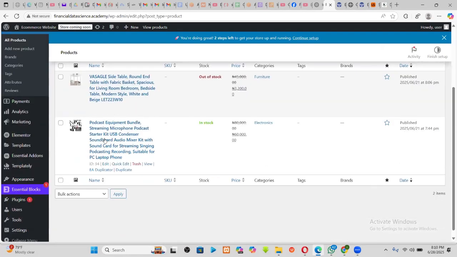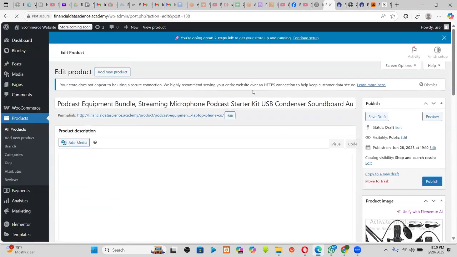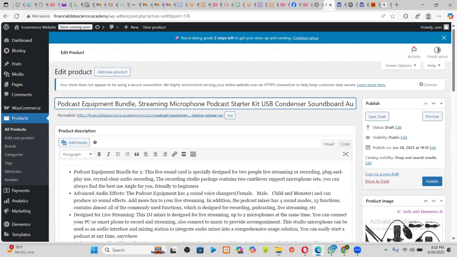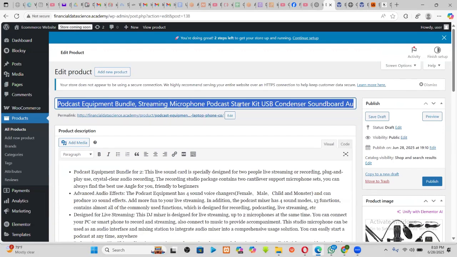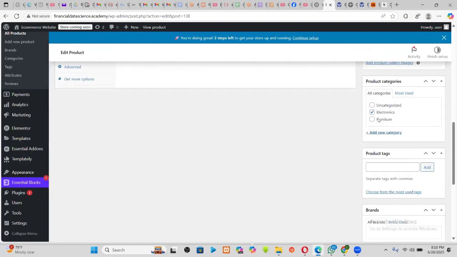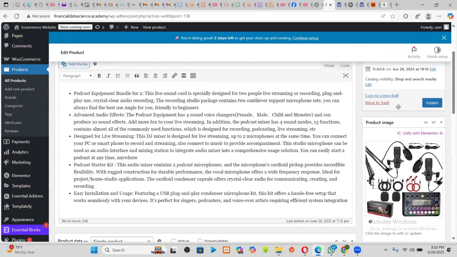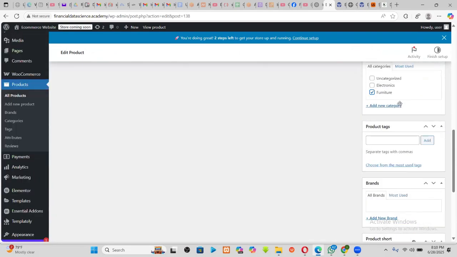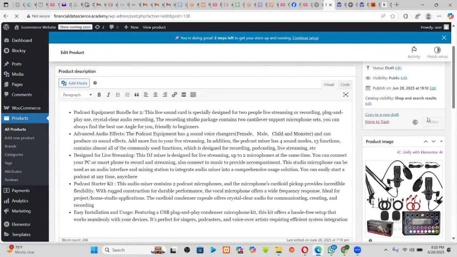Now, I can duplicate this. Just come on top and click on duplicate. Then let me just rename it and use the same picture. Have I created categories? Okay, let me add it under furniture. I think we have furniture. So publish.